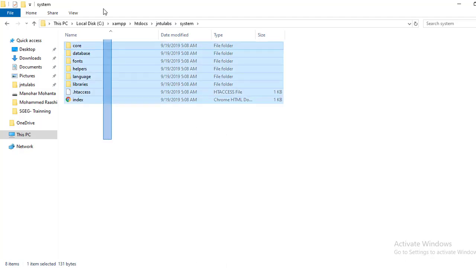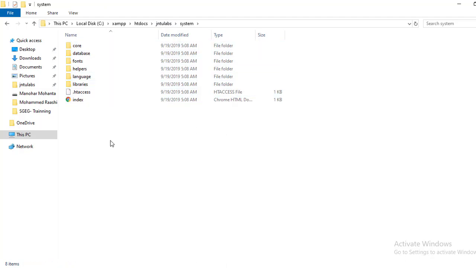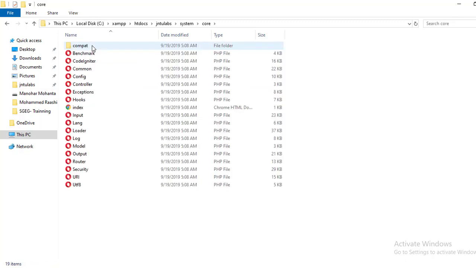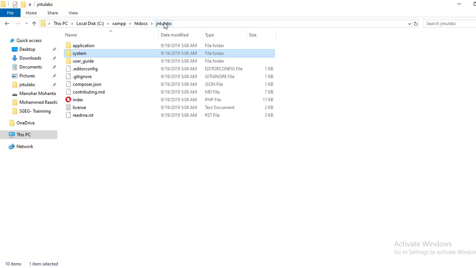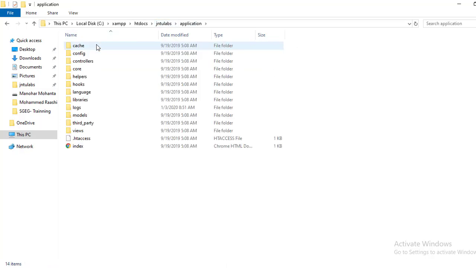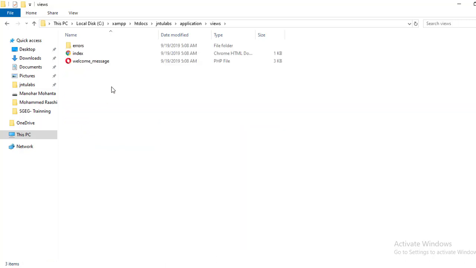These are the predefined fonts, libraries, helpers, languages, and the core modules which they have developed. So we need not change any of them. Then there is your application. Here you have an index file and an htaccess file, and basically we need to have an htaccess file. I'll show you why. This is the view, nothing but MVC architecture. MVC architecture is nothing but model, view and controller.